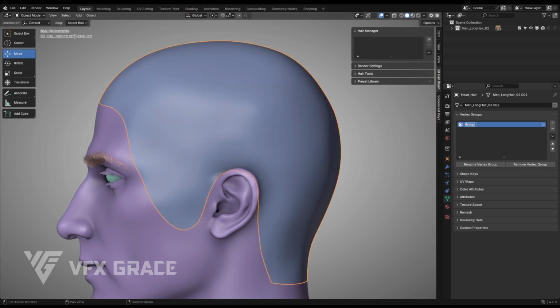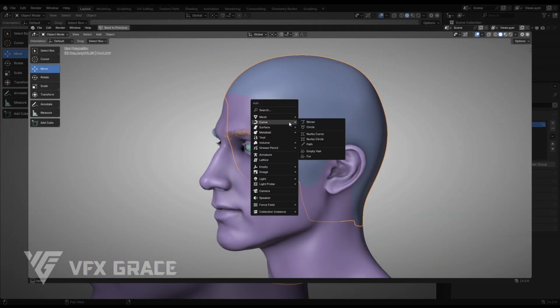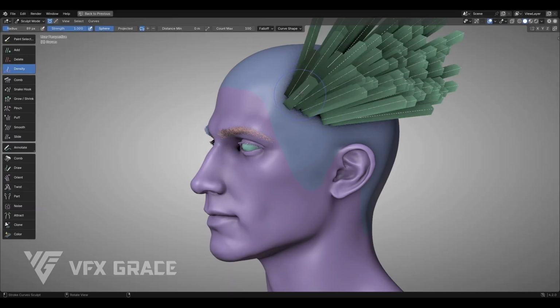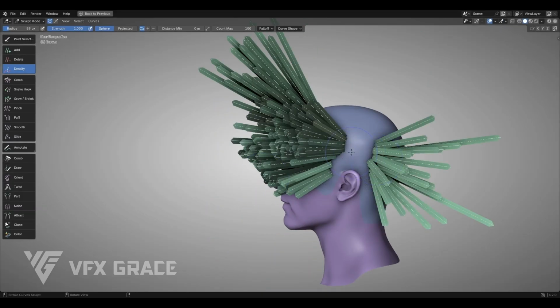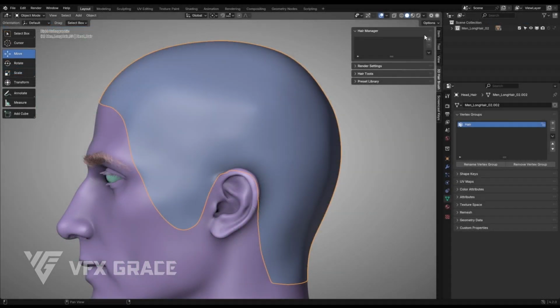Once added, name the vertex group for later use. Next, you can add hair to the model. The default method to add new hair in Blender requires manual creation and setting parameters like count and length, which can be cumbersome. Now, you can find the new Hair Manager panel in the 3D Hairbrush tab on the sidebar, where you can directly add hair.